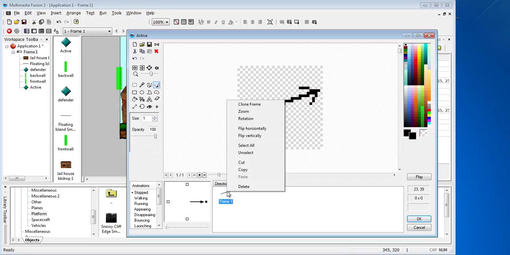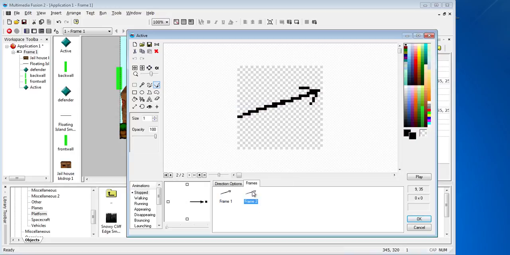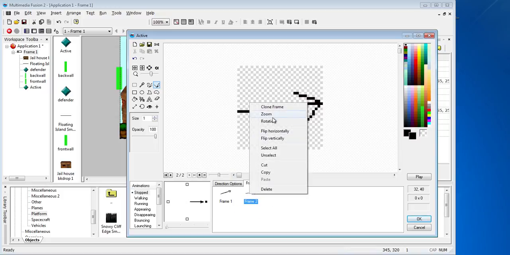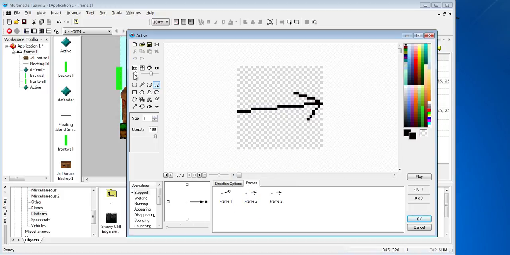And I'll clone that object, and then I'll delete everything, and the more time you spend drawing this arrow, the neater it'll look. The more arrows you draw with smaller movements, it will look better. So I'm going to clone that one and delete. And now the arrow's going straight.